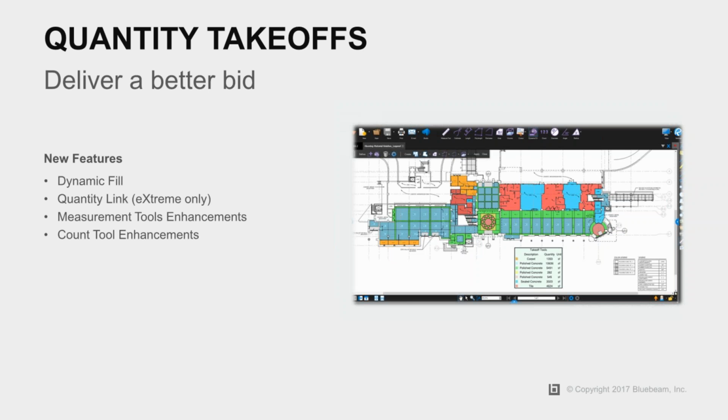Quantity Link, which is a Review Extreme exclusive feature, allows you to live sync your markup data from the Markups List over to Excel. We have a lot of folks that are utilizing Excel for performing takeoffs and calculating totals, so you can live link your information back and forth doing that. Then we have lots of various enhancements around measurement tools and count tools, which I'll get into as well.